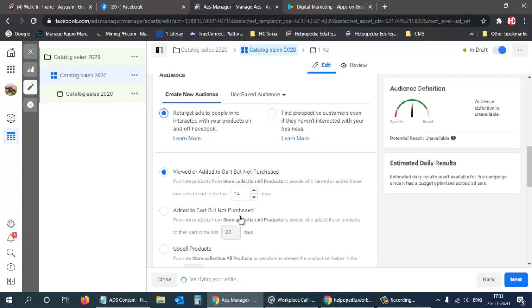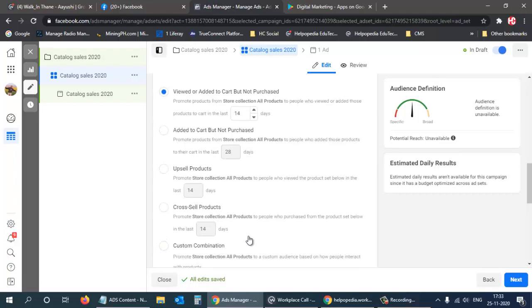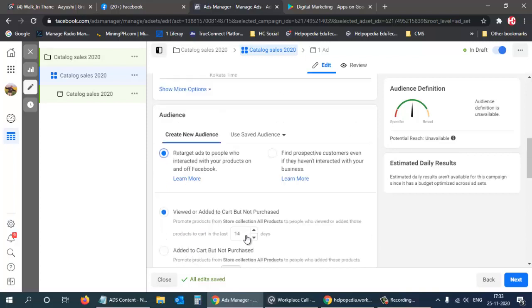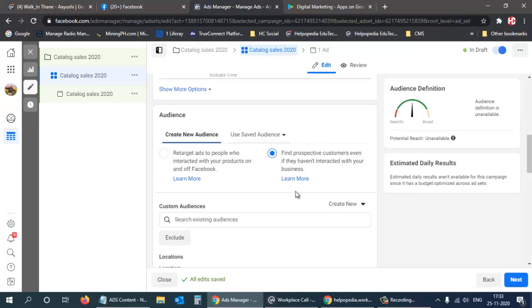Then over here, added to cart but not purchased, and upsell products: people who have already visited, I can upsell them other products, or else cross sell the products. Whatever products I want to cross sell I can use that, or a custom combination. So I can select this over here, viewed or added to cart. But if I select this option, retarget ads to people who have interacted with your products, then the number of people who have visited my website would be quite small. So in that case I can select find prospective customers even if they have not interacted with your business. So it will cover both of them, whether they have visited or not visited, we can select both options.